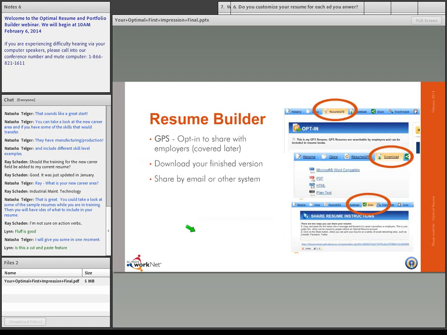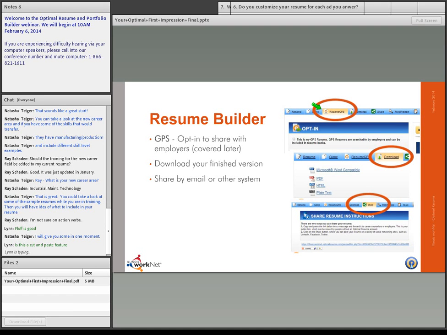Then the other tools that are available are the Resume GPS, which we're going to discuss later in the presentation, but it's a tool to let you have employers search out your resume in the Optimal Resume tool. You can download your finished version, which is very useful if you want to send it out by email to something not on this system. And then you can email it or share it by email out of this system or share it with another system.